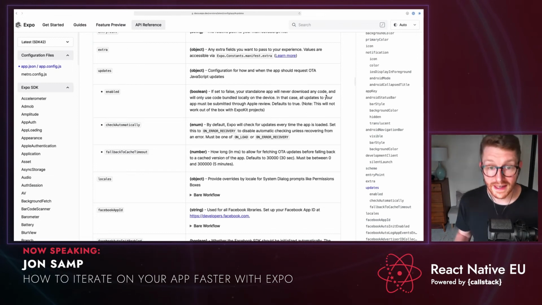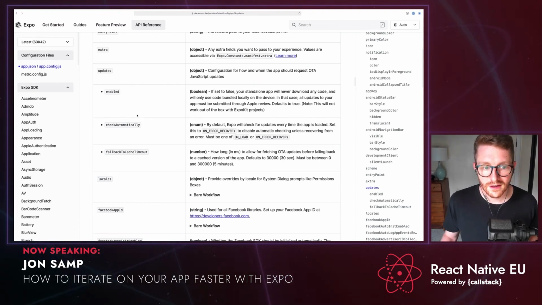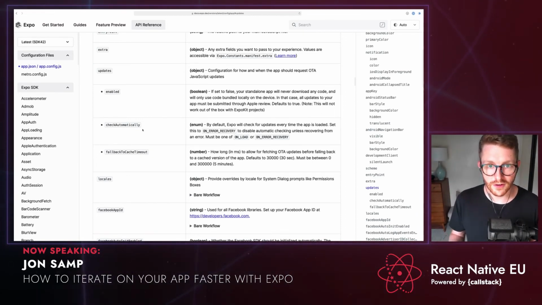Okay, so I'm here in the Expo documentation, and inside of app.json, there is an updates configuration, which I can see here on the left. There are three different configurations I could configure, which is whether they are enabled or not, and when to check automatically. The different options are on load or on error recovery. On load is the default here. So when users force close their app and then open their app, it's going to check for an update.